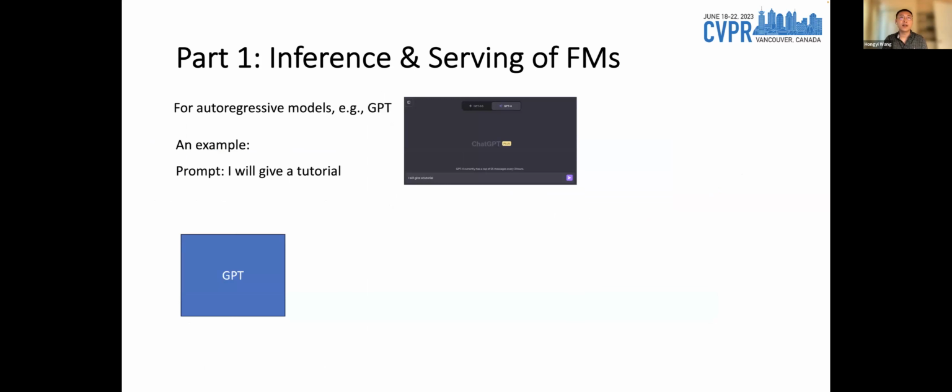So let's say we are doing an example, right? In ChatGPT, that's what we are playing with basically every day, right? So I'm just giving the prompt saying, I will give a tutorial, right? So that's my prompt. The model will, as a first step, just take all my prompt. It's just a word token. If we treat each word as a token, it will basically be 5 tokens. Then we take all the 5 tokens at once, and it will decode the next token, right?